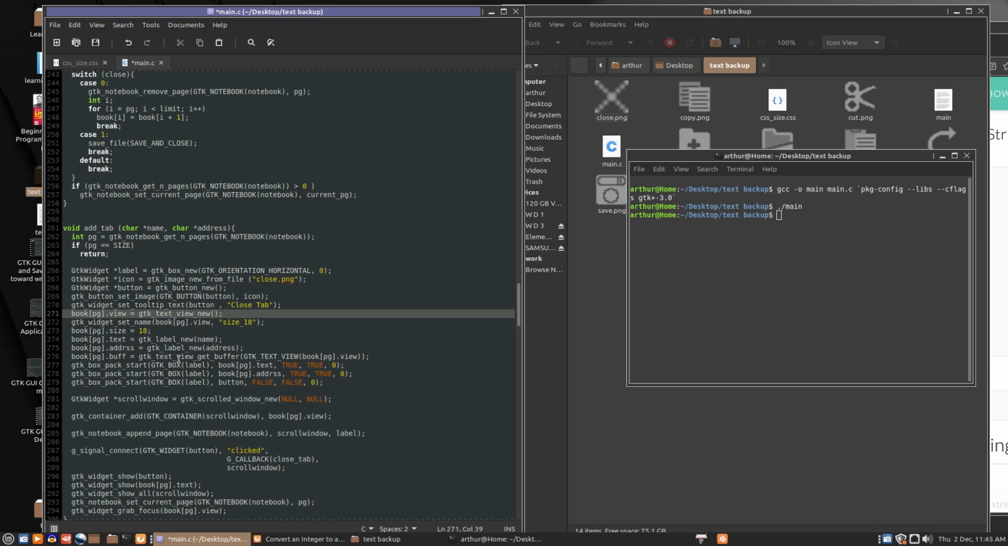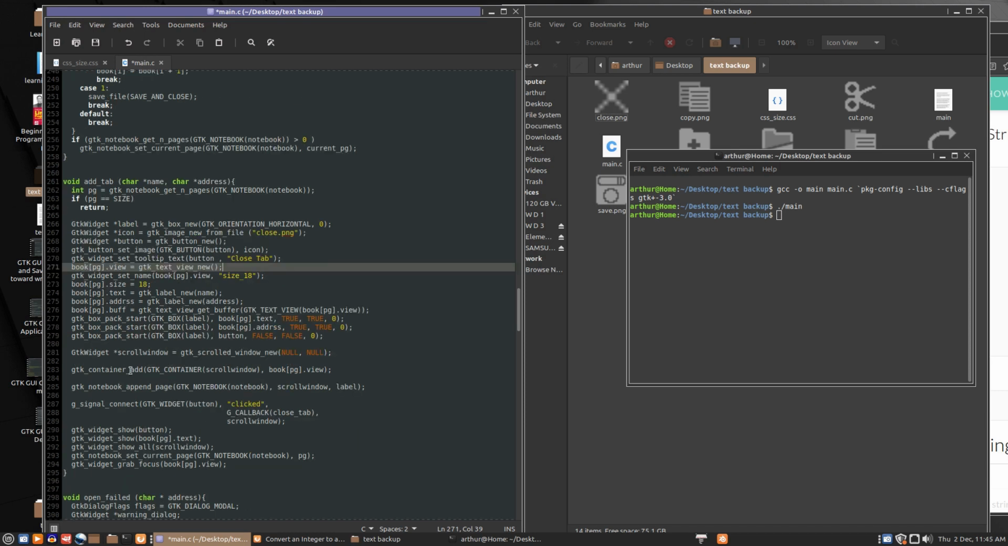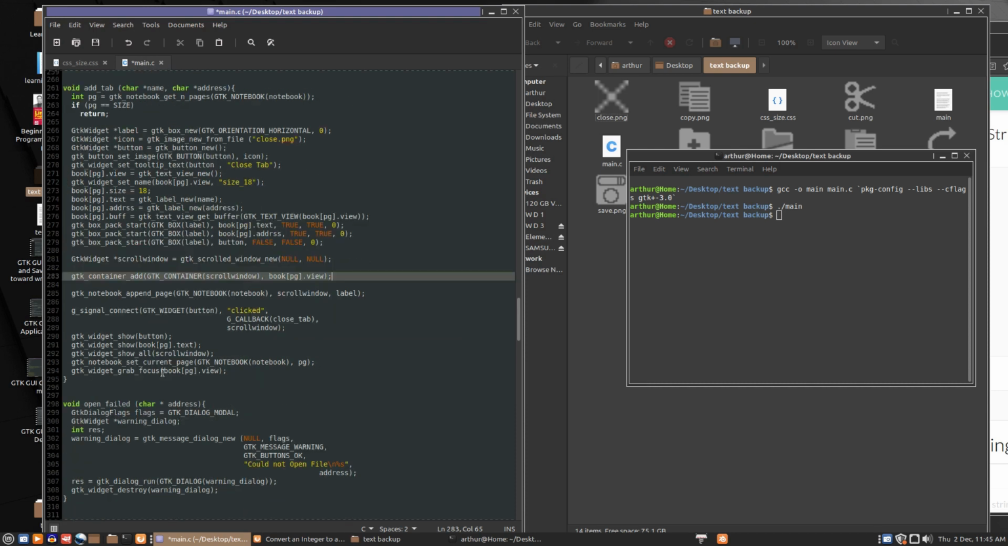So in order to do that, that involved changing the other references to the text view. So now instead of text view, when we're adding it to the scroll window container, we're making reference to the text view that's in the book at page index. And the same thing when we grab focus. So we just changed text view to the book reference for the text view, which I'm just calling view.